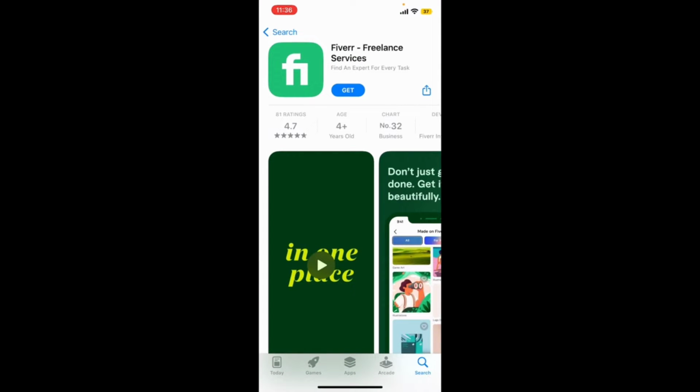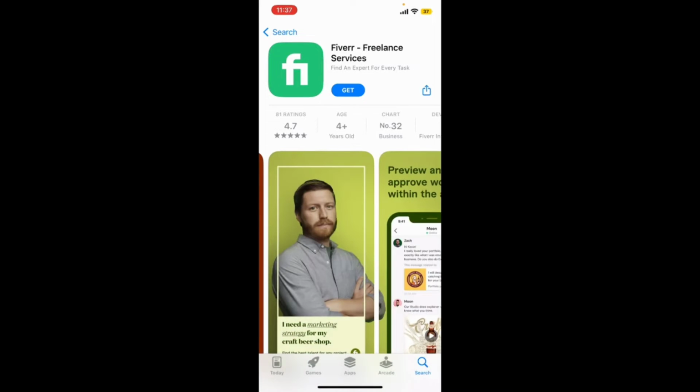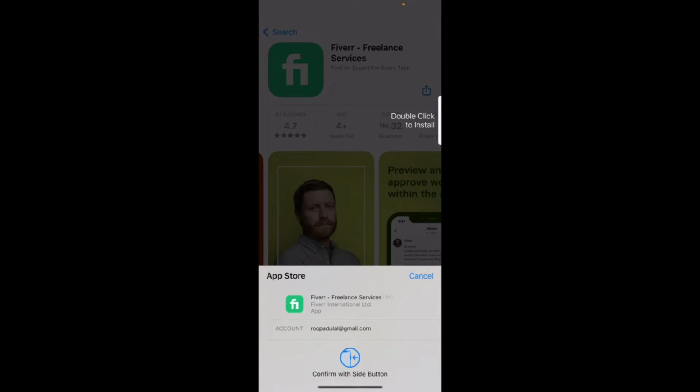Fiverr is a freelance service and it is a leading online marketplace for digital freelance services. It provides instant access to a global network of remote freelancers. In order to download the application on your mobile device, tap on the Get button in blue and wait for the application to be downloaded.